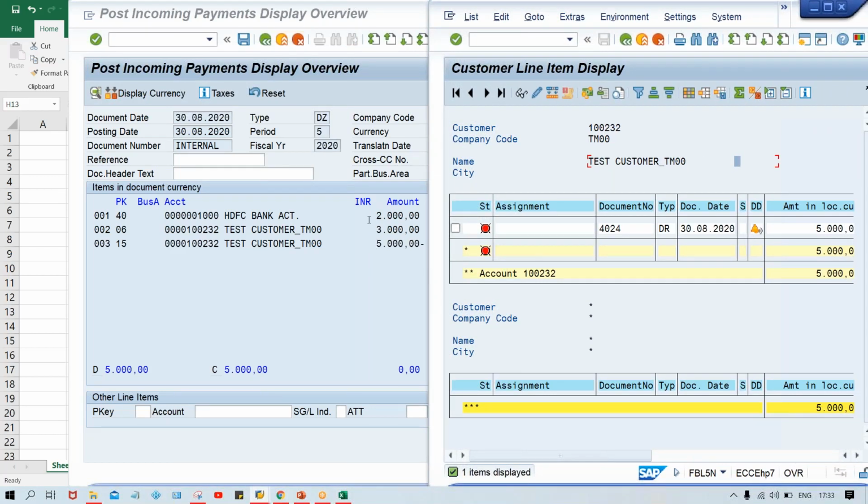And here, what is happening, guys? We have received a payment worth 2,000, right? So this 2,000 is going to be debited to your bank account, and the customer is also going to be debited with 3,000 rupees. So this 3,000 debit is going to be updated here, and this 5,000 is going to be cleared. How is it going to be cleared? Look here, the same customer is going to be credited with 5,000. So this 5,000 credit and 5,000 debit are going to clear.